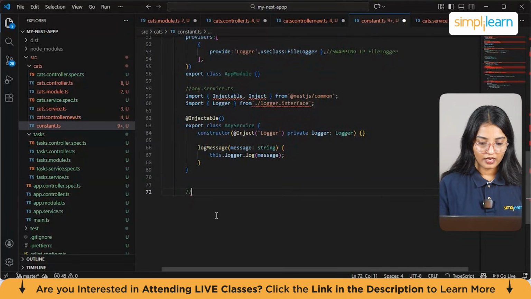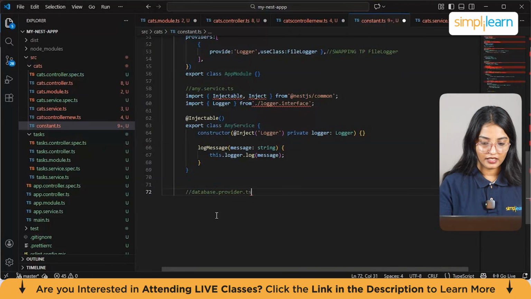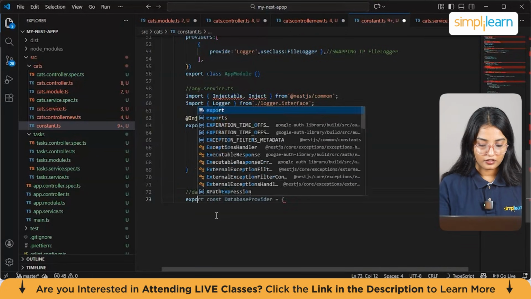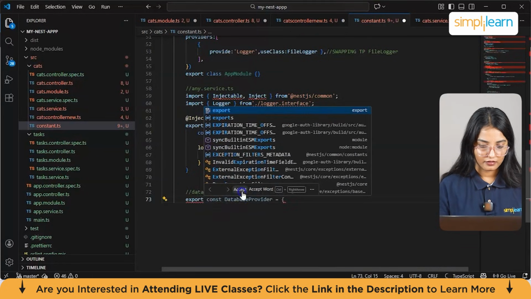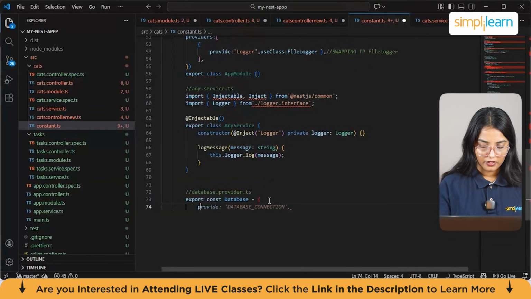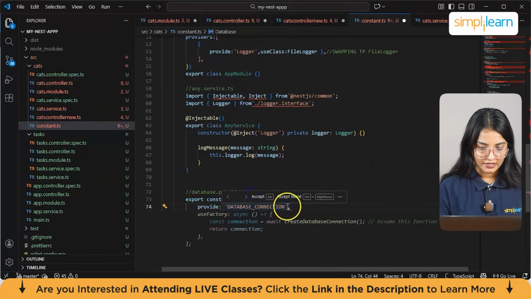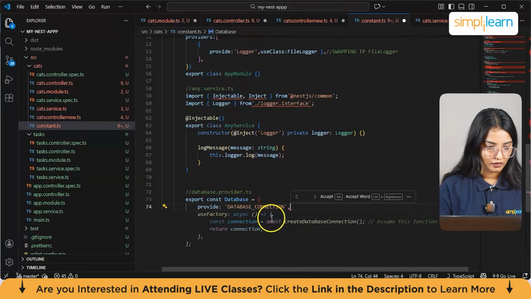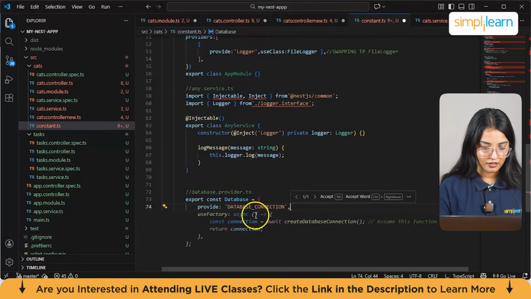The first one I'm mentioning as database.provider.ts. And then you need to export the database provider, or you can just mention it as database itself. Then you use provide: database connection, but in place of database connection, you can also use database. And then you have useFactory: async, bracket, equals to greater than. And then you have const connection, right?